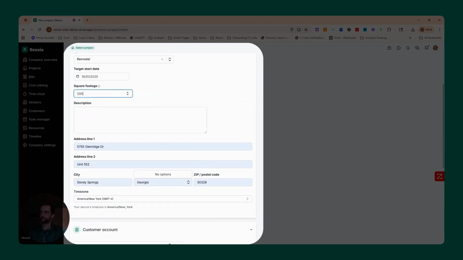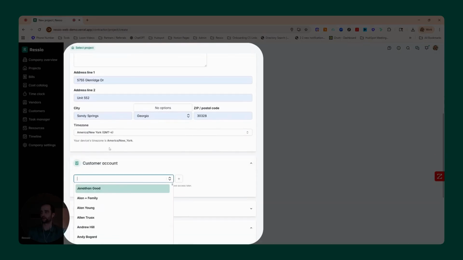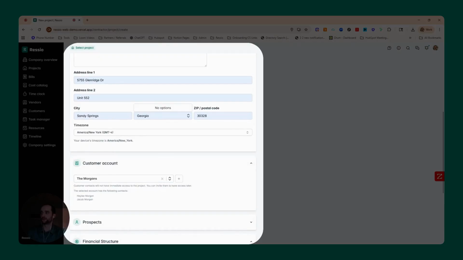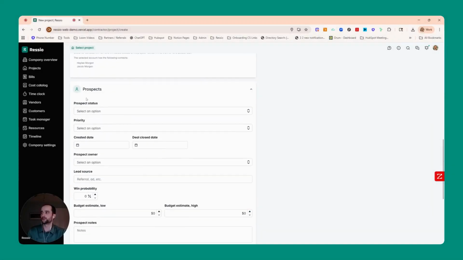I'll enter some remodel data, and maybe I would include a more detailed description as well on this project. I have an address, and then I'm going to select a customer account if I have an existing one for this client already. Important to note that this is just the account, and then within accounts, you can have multiple contacts. Now I can enter some additional prospect information to better track this on the All Projects tab.